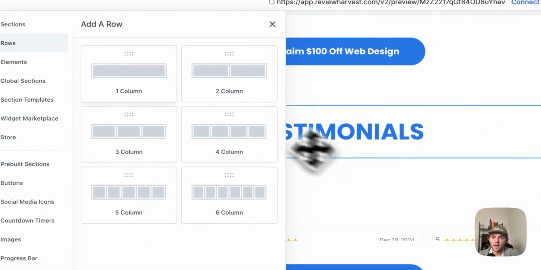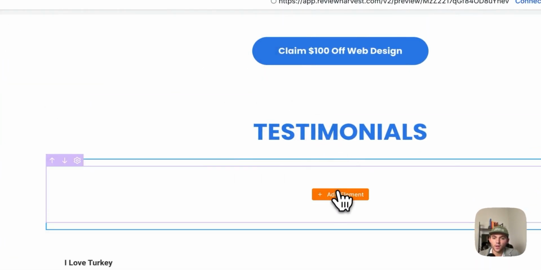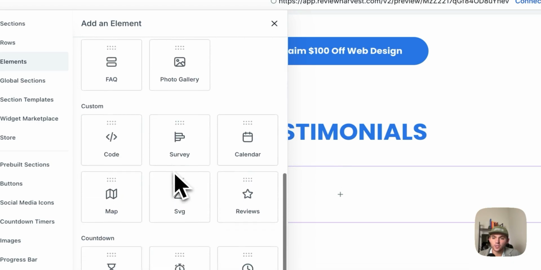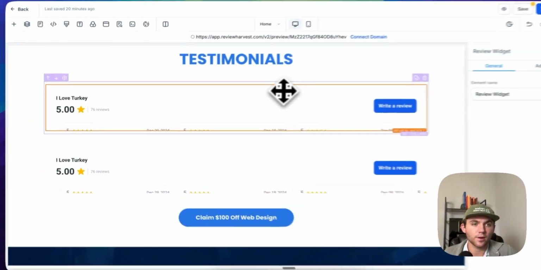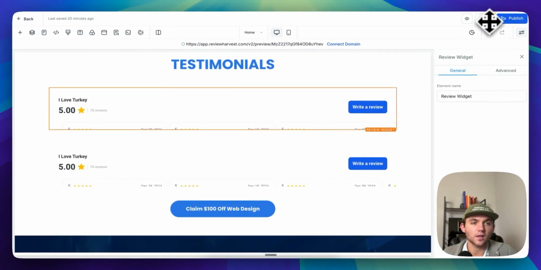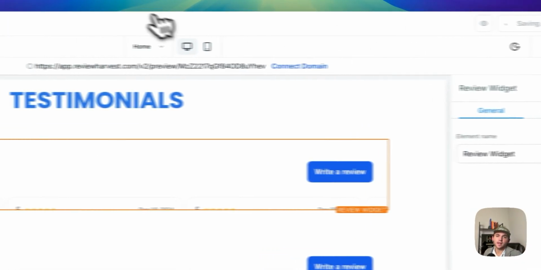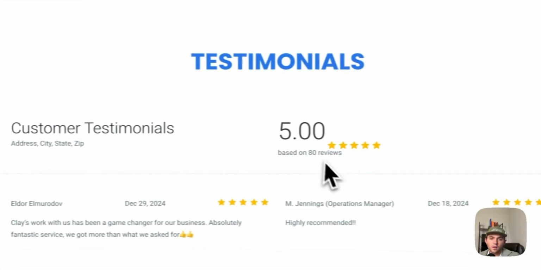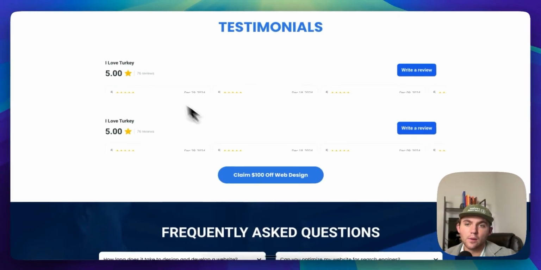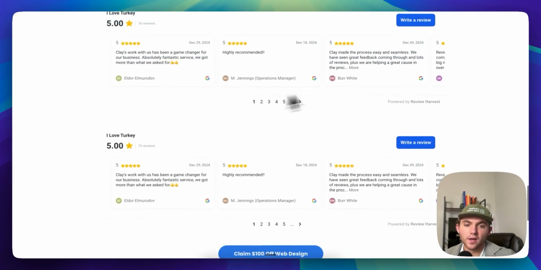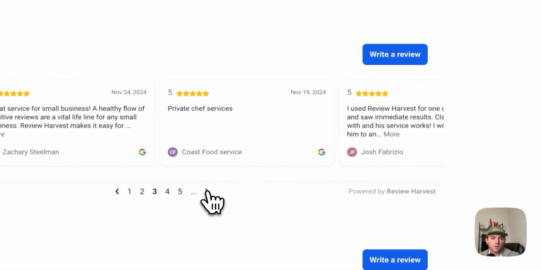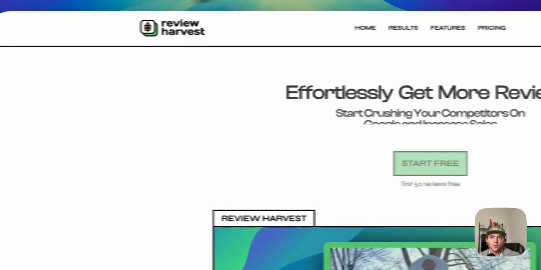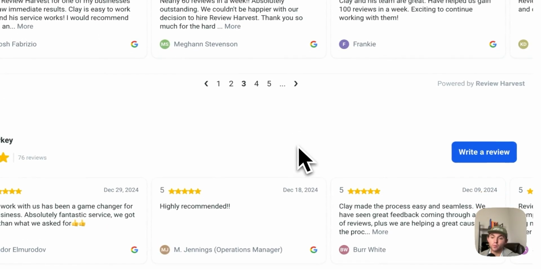So I'll do this again. Let's add a column and then we're going to click on add an element and we're going to just go ahead and click on reviews here and then boom, you can see it's there. Perfect. And if we click on save, it's going to update and we'll be able to preview it over here. So you can see if we update this, we can now see our review widget. We got both of them here because I was playing around with it earlier. But you can scroll through, see all the reviews, and if they click on this, it's going to take them to Powered by Review Harvest, or your brand in this case.